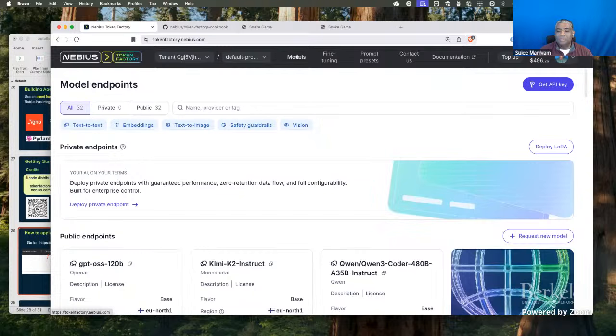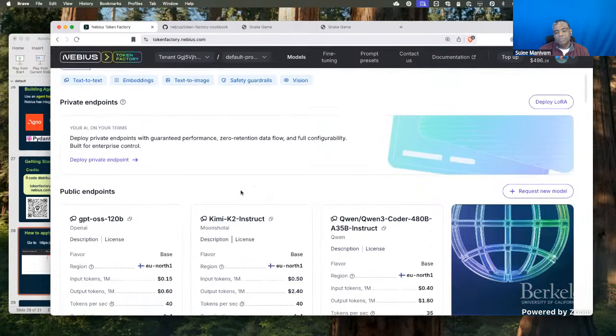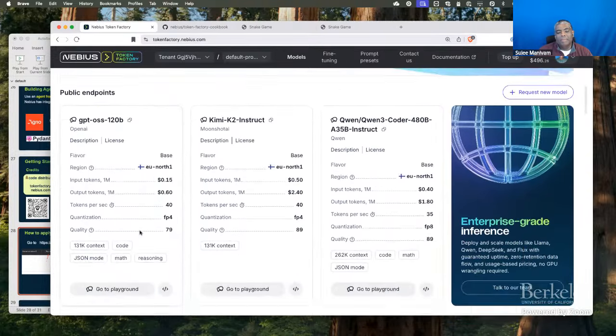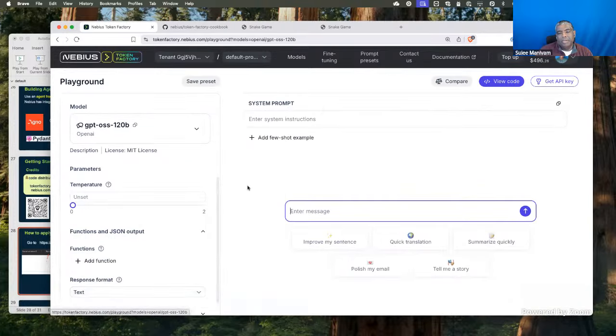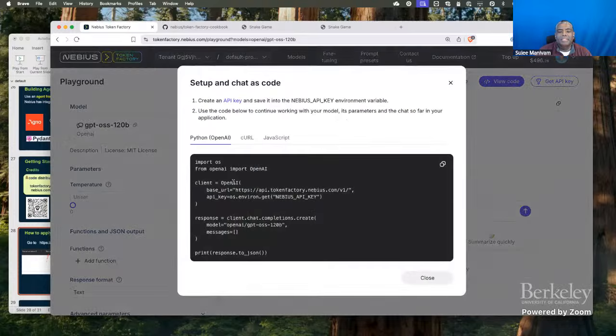So let me pause here for a second. Any questions or comments? All the models, you can go to the playground. By the way, that's the playground. If you want to know the code, you can simply say view code. And there we go. Just copy paste, and you can use Python, JavaScript, and you can be up and running. So super easy to use.